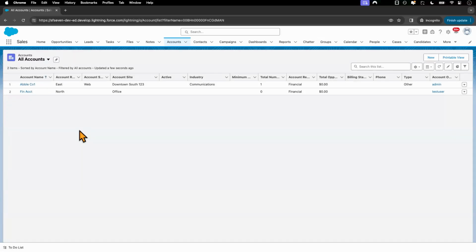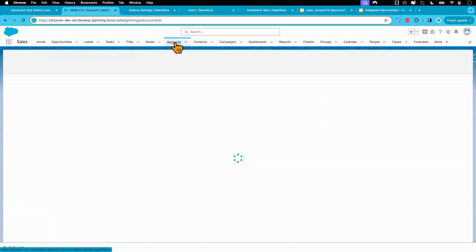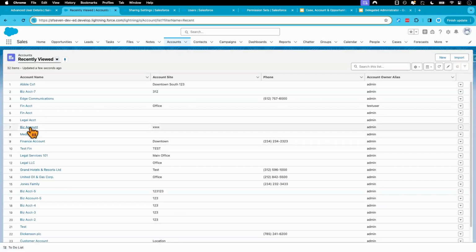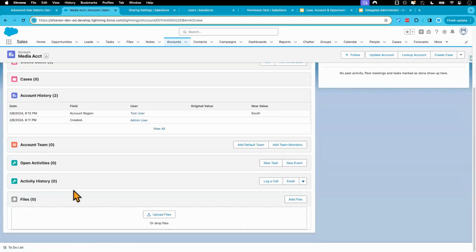So that checkbox that you select is a pretty dangerous checkbox. If you select it, you're going to be sharing all the records. So we're not selecting it at this time. We're selecting only so that we can only share select account records. If I want to share another account, for example, this media account, I can go ahead and do that.